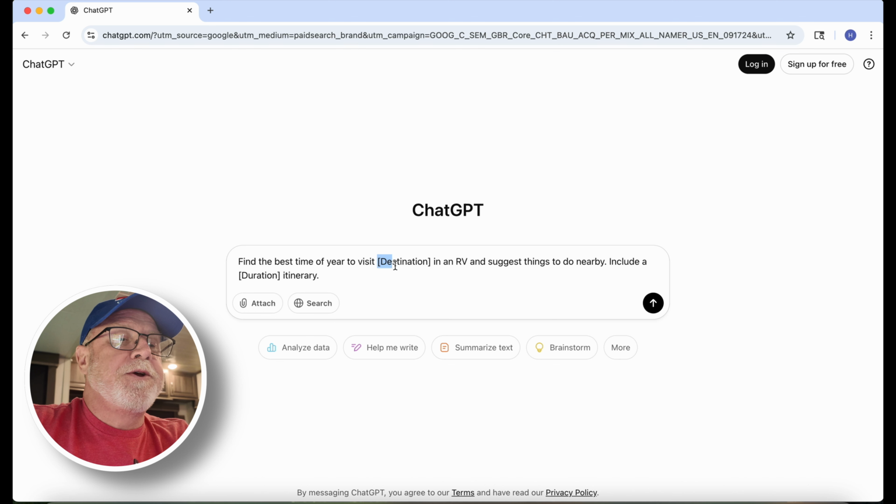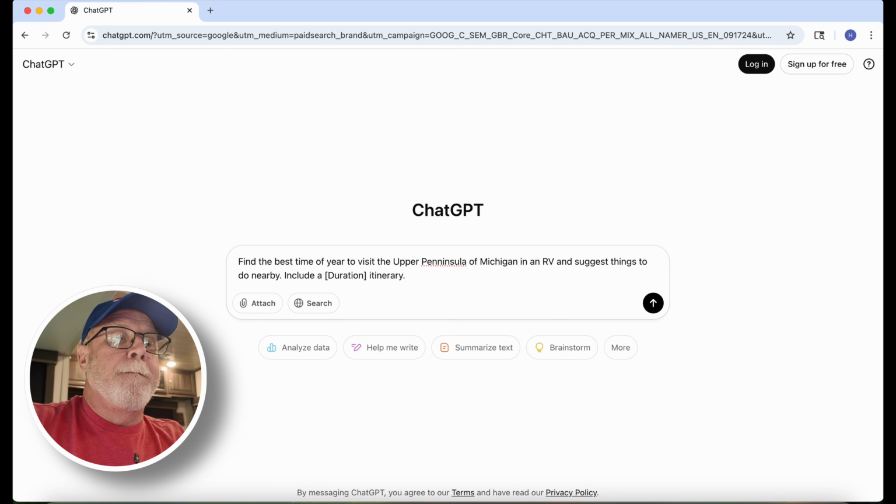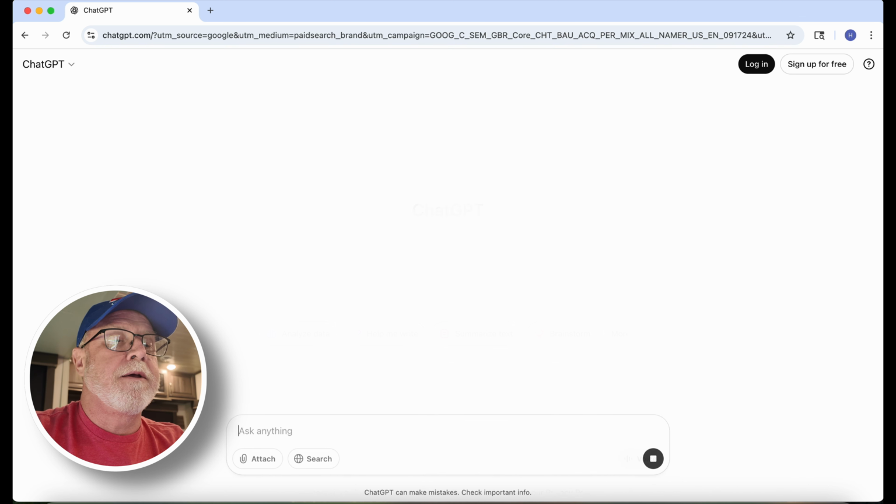So let's do for this one, let's go up to visit the Upper Peninsula of Michigan. And yes, my spelling sucks, sorry. And let's say we want to spend 3 days, and let's see what that puts out for us. So find the best time of year to visit the Upper Peninsula of Michigan in an RV, suggest things to do nearby, include a 3-day itinerary.